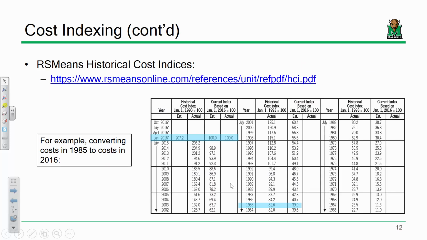So to give you an idea, this table reports cost indices based on 2016. If you click this link, it'll give you the data for 2018, so it's much more accurate. But to give you an idea, let's say I'm using an RS Means guide from 1985, okay? So I go to my historical cost index table, and I say, okay, for 1985, the cost index based on 2016 is like 39.9, okay? And since this is based off 2016, the cost index for 2016 is 100, okay? So your reference year is always 100.